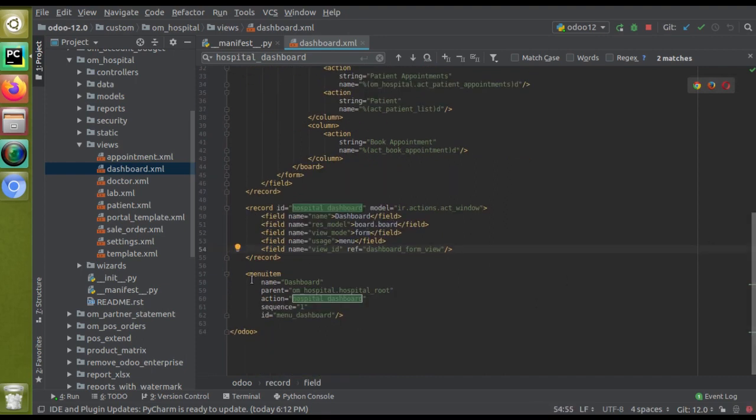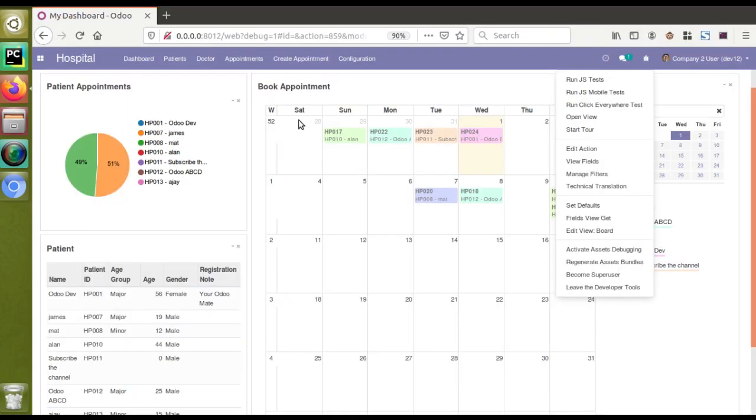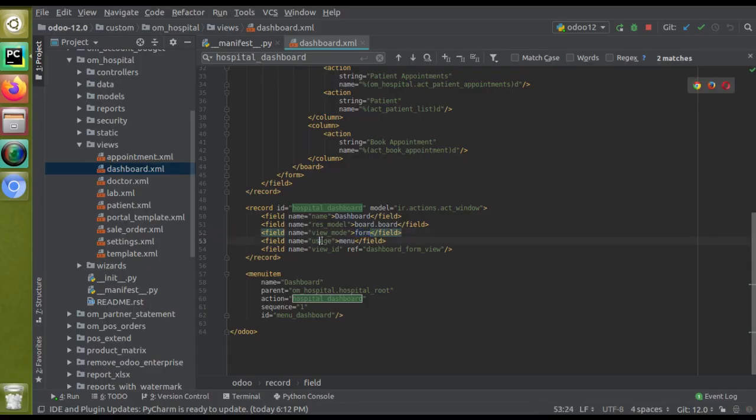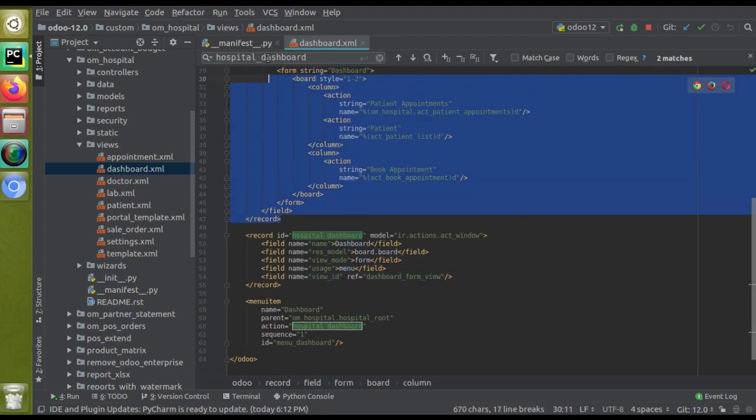That is, we have created a menu, given the name as dashboard, and also defined a new action, and inside the action the name is given, and the model is given as board. We have to give it like that itself, and inside the view mode we are going to show a form. So that's done, and in the usage, menu is given, and in the view ID, dashboard form view is given. Now we have to define this record. So let's discuss this record.